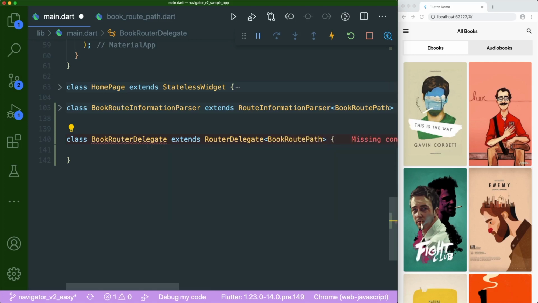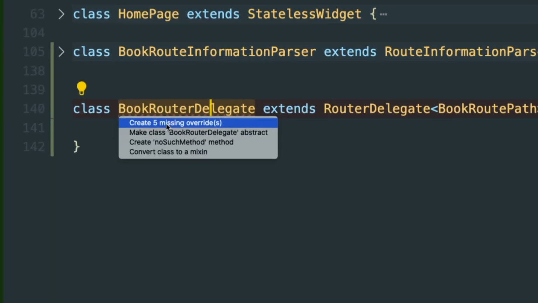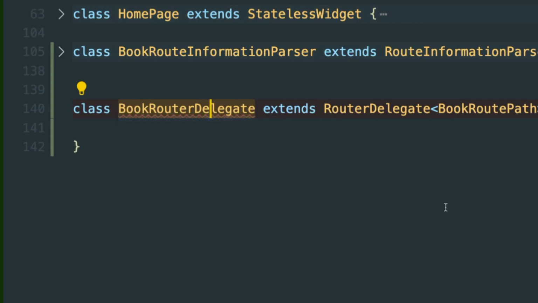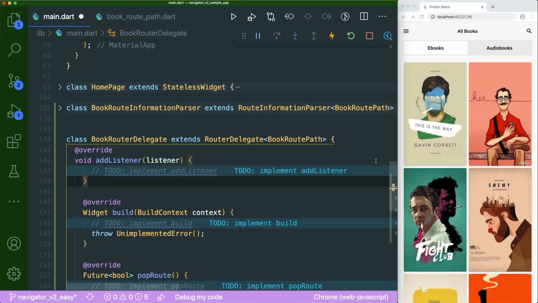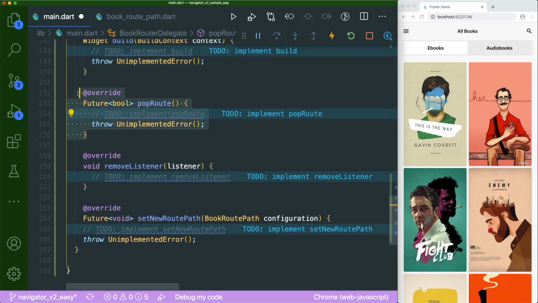Now if you open up the suggestion menu in our book router delegate, it requires us to have 5 missing overrides. The first one is add listener. The second one is the build method, very familiar from our widgets. The third one is pop route. The fourth one is remove listener, and the fifth one is set new route path.